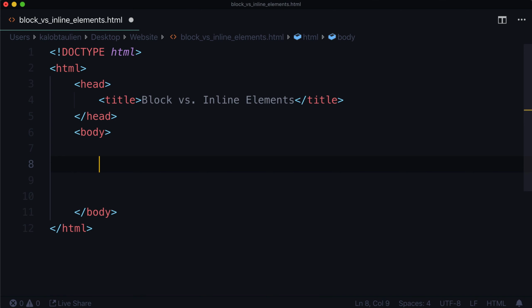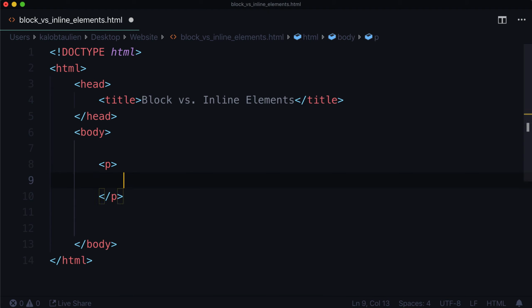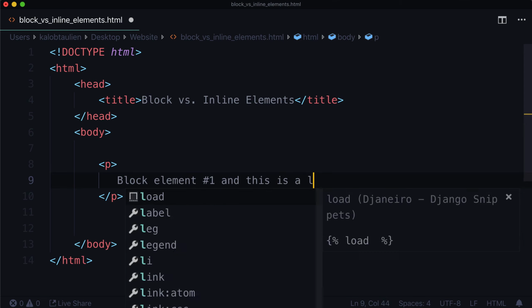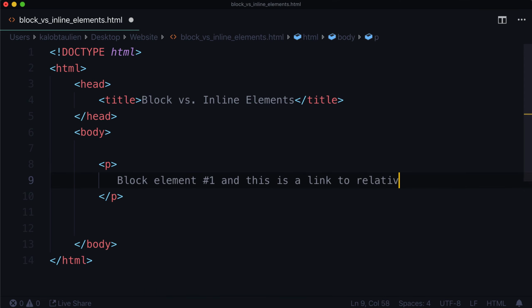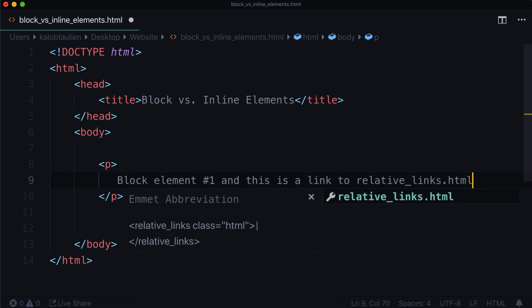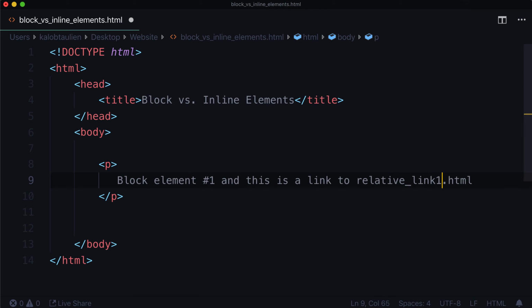Where this comes together is when they all start to work together. So let's say we have a paragraph in here. Now we know that this is a block element, and block element number 1 in here. And this is a link to relative link 1.html. Relative link 1.html is the file. And let's put a link in here. a href is equal to relative link 1.html. Let's put this on a new line.